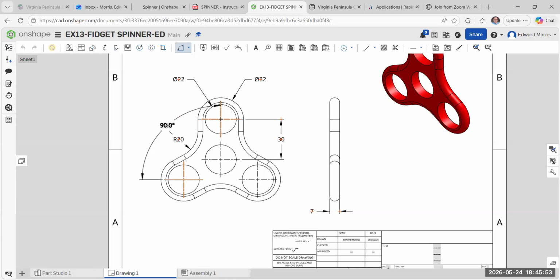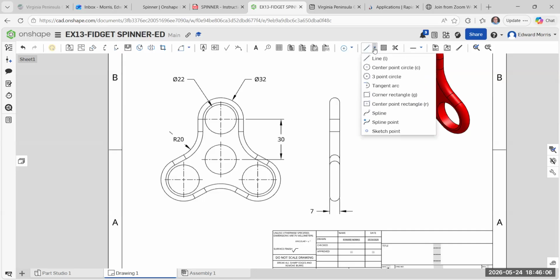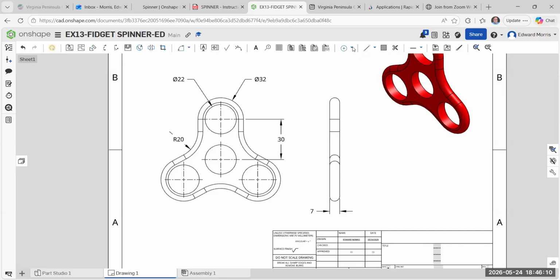And that's 90, right? So what we want is not 90. I'm going to come over here, arrow down, and draw a line. It's right here, sorry. We're going to draw a line from here to here. Okay, and I hit escape.